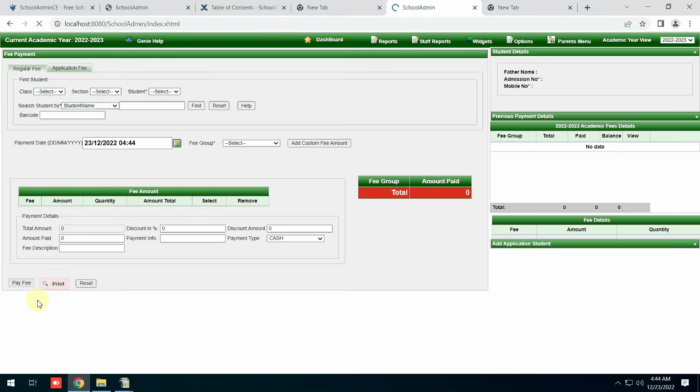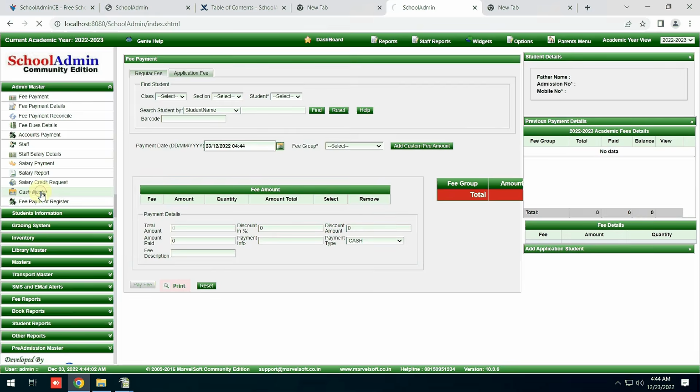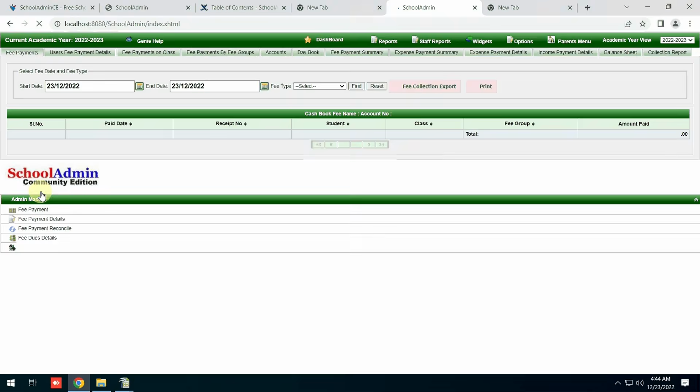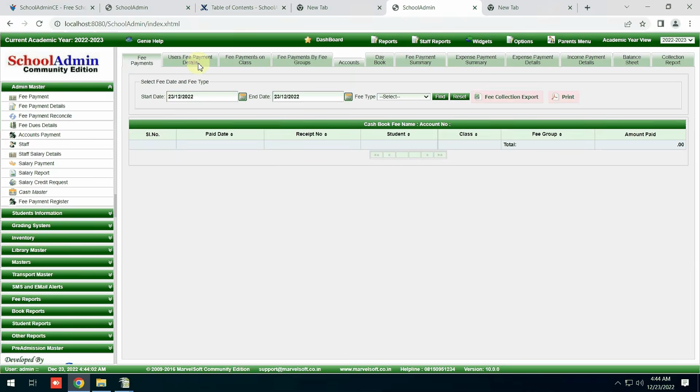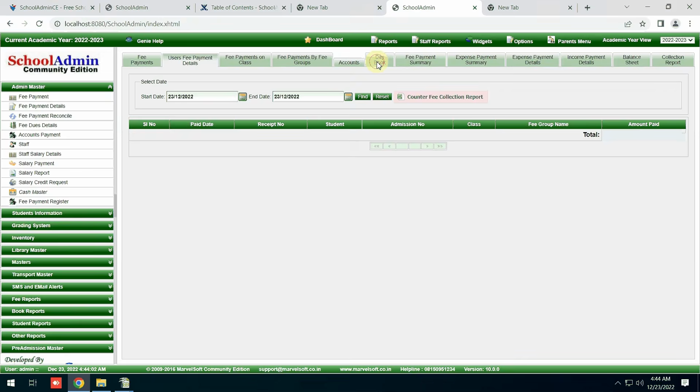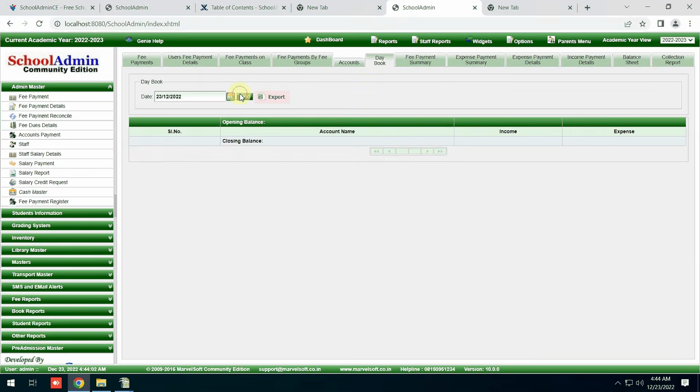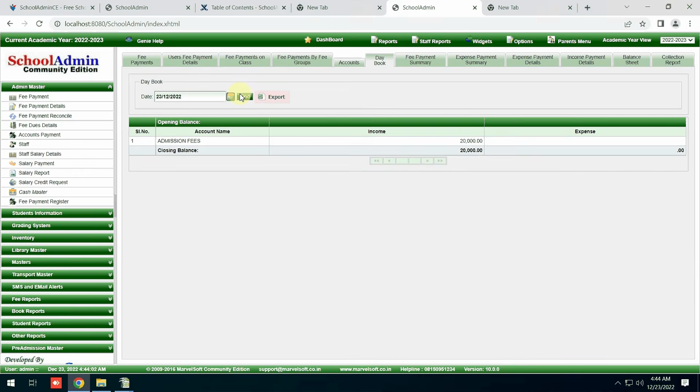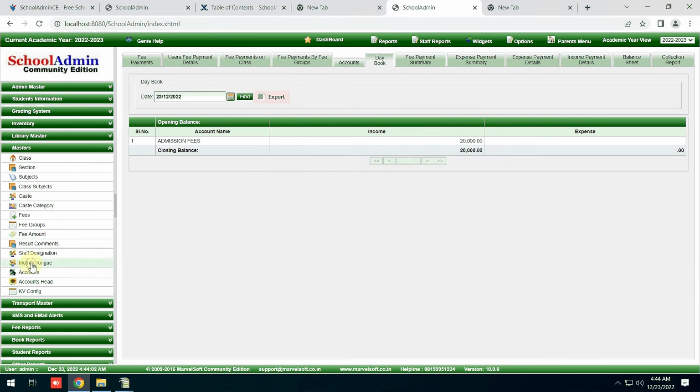And we have cash master, wherein you can generate various reports here. Daybook, that day's particular fees collection as well. If there are any expenses, if you define expense headers, you should also be able to track expenses in the software.